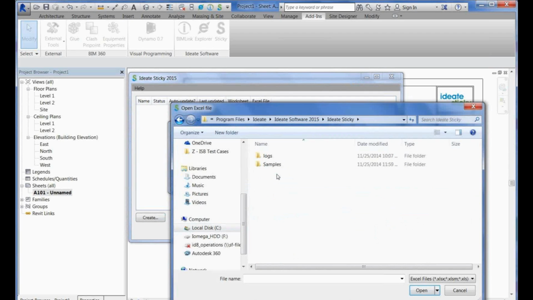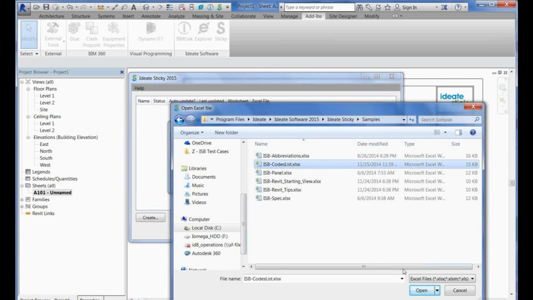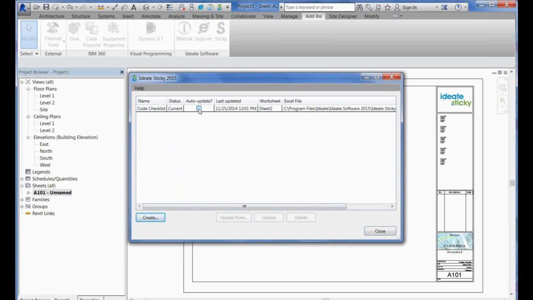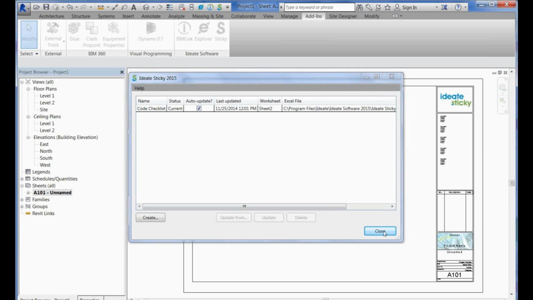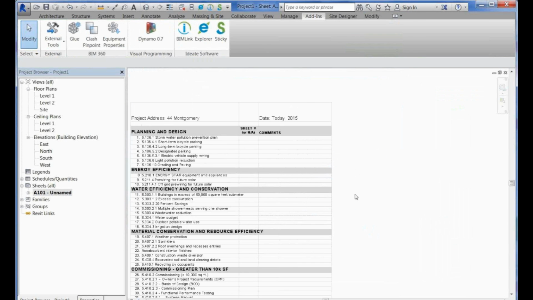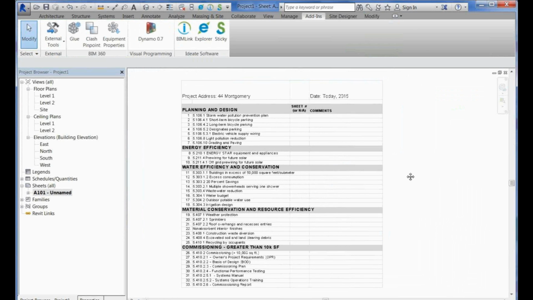We're going to be looking at some sample files here. These are ones that ship with the product, so you could try this. If you download a trial version, you'll see these exact same Excel files, and we've provided a variety to represent different kinds of non-BIM data that you might be needing to put into your own projects. So for this code checklist, we'll use the Create button to add this, and then we'll check the auto update functionality. And you can see this is what the Sticky looks like in your project.